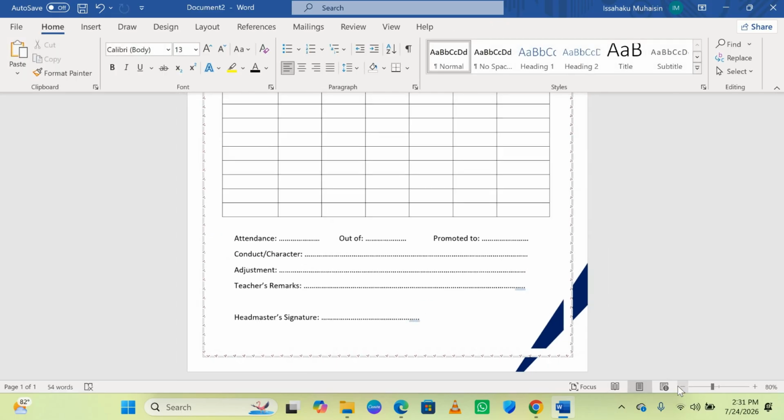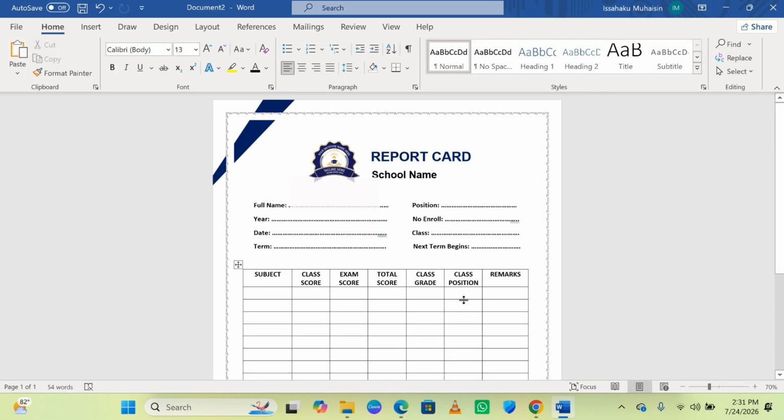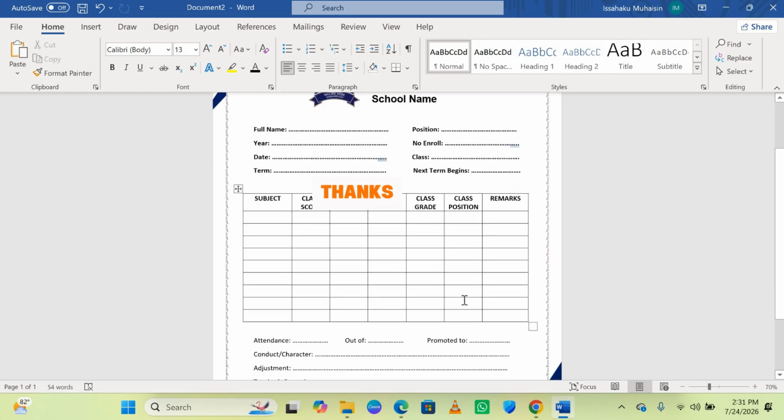Alright, I'll zoom out a little so you can see how it looks. You can see our school report card looks nice and clean, like the one that we presented earlier on.